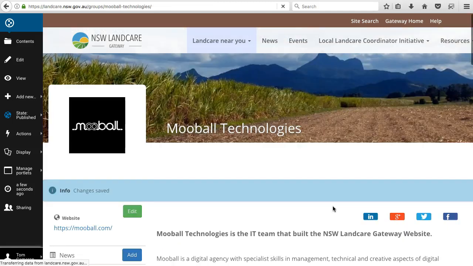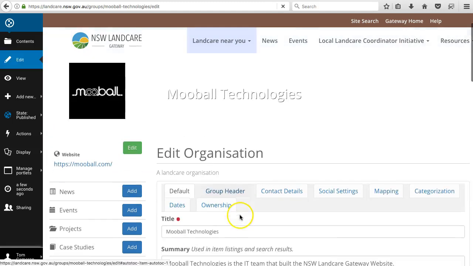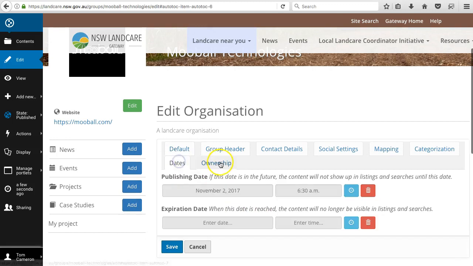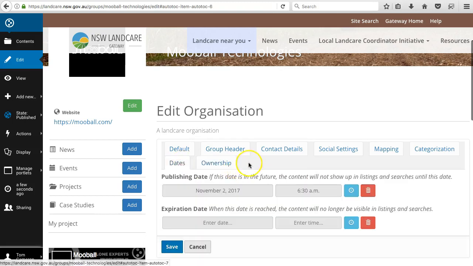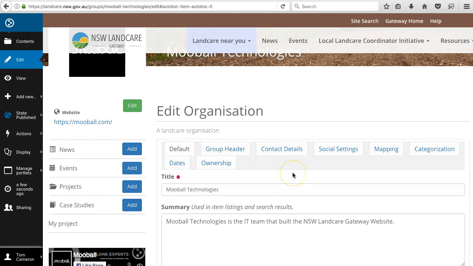Now the last two items, dates and ownership, are not particularly relevant to groups, so I wouldn't bother editing those. But I would certainly recommend, when you are managing a group, that you definitely work your way through all of the top first set of tabs, right down to categorization, because it will make a big difference as to how your group's page is listed on the website and what people see.